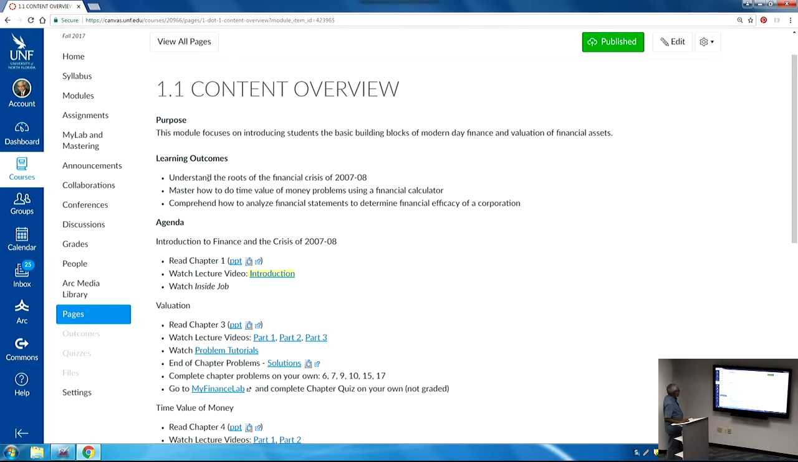Our learning outcomes are we're trying to understand the roots of the financial crisis, because much of the roots of the financial crisis of 2007-2008 are still at play today, even though we are almost a decade past it. But many of the things that led to those crises are still part of our regulatory and policy making conversations today. So that's why I have assigned that as a reading, as an exercise, and you will learn that through watching the Inside Job movie.